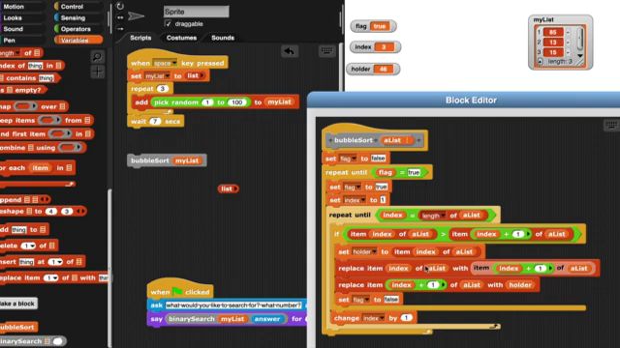Replace item 1 of aList with item 2, so the 13 goes and replaces the 85. And then replace item 2 of aList with holder. So now what happens is 85 goes in position 2. I set flag to false because I made a change.